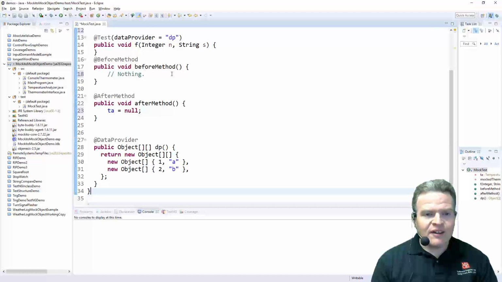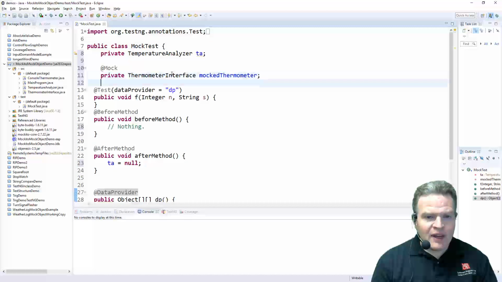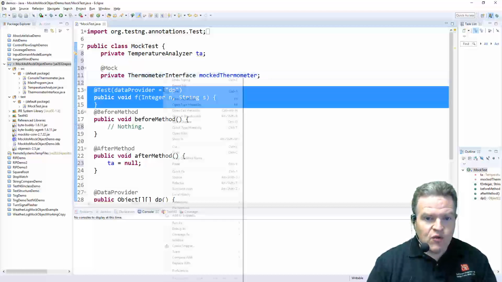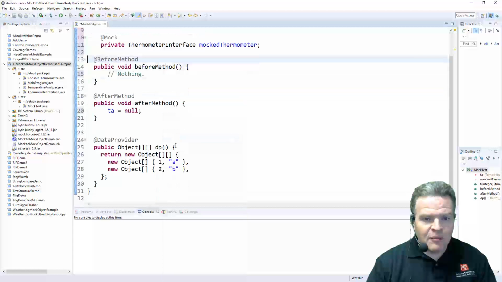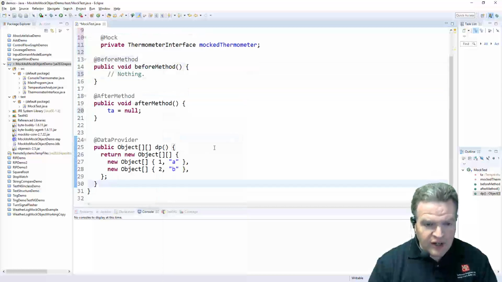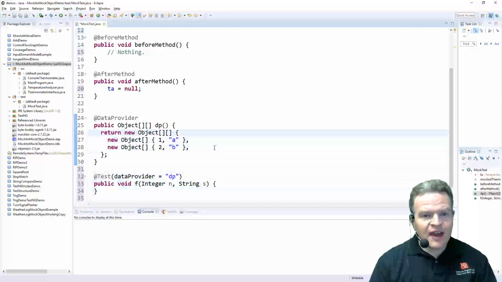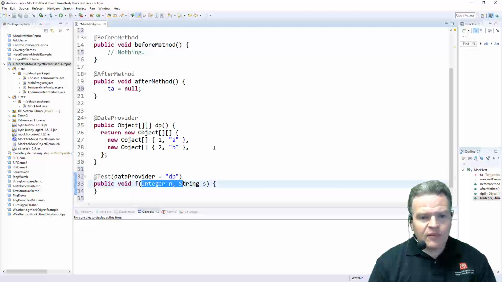My data provider that I'm going to have here is going to provide information to my given test. And I'm going to take this test and move it down to the bottom here, so it's right below my data provider here. Now inside of my data provider here, what I'm going to do is start defining some of my parameters that I have.